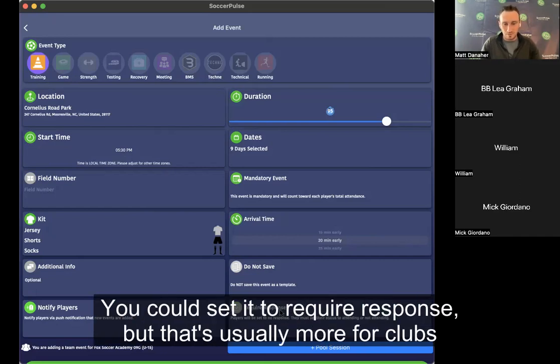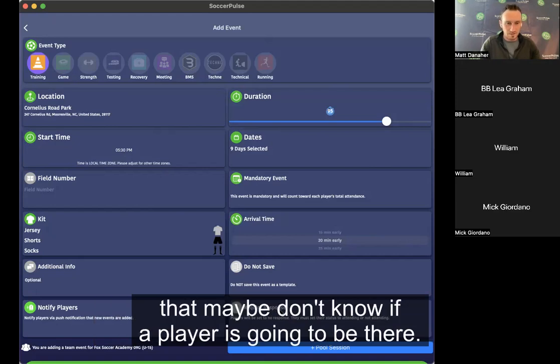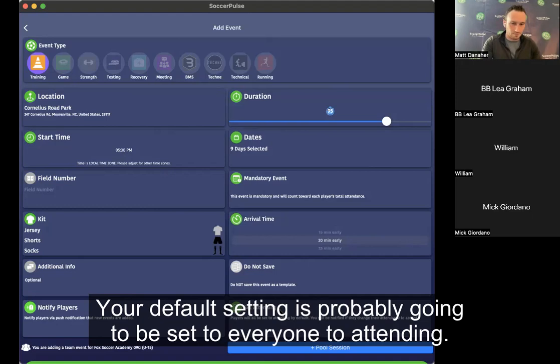You could set it to require response, but that's usually more for clubs that maybe don't know if a player is going to be there. So your default setting is probably going to be set everyone to attending.